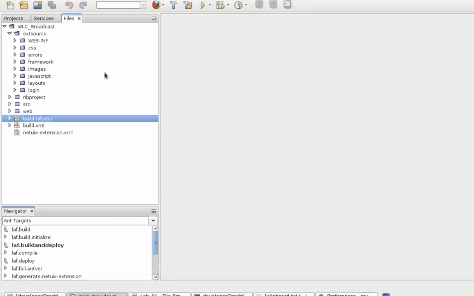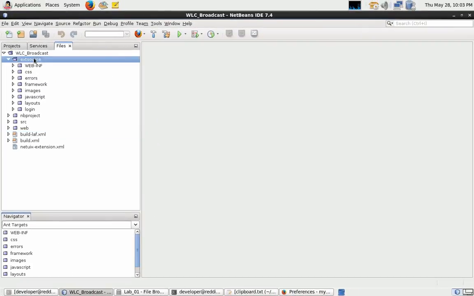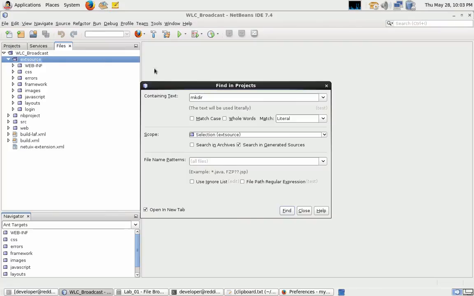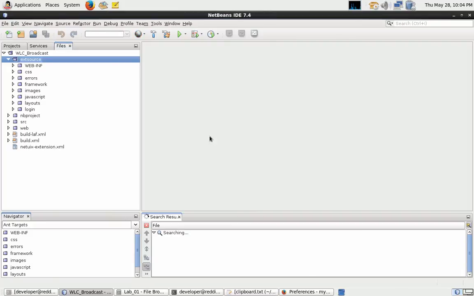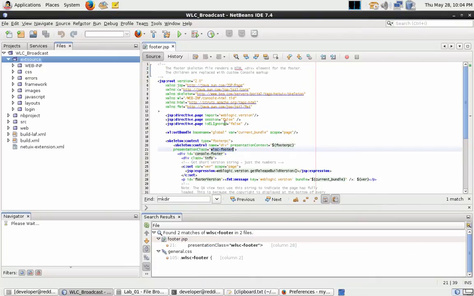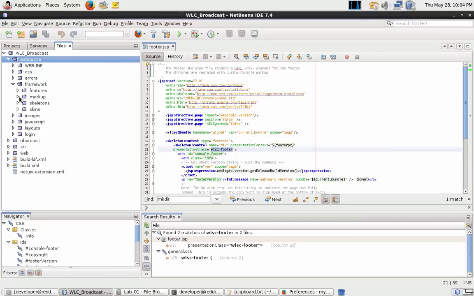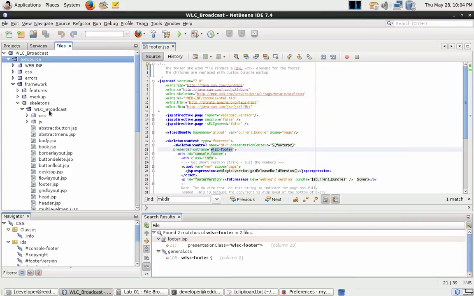So when we go back to our source, we're going to find this class in the source code, and we see that it's in a CSS file. No, that's not the correct location, so it will be in the footer.jsp. This footer.jsp can be found here in framework, skeletons, the name of your extension, and you will see, there it is. This is the same file here.